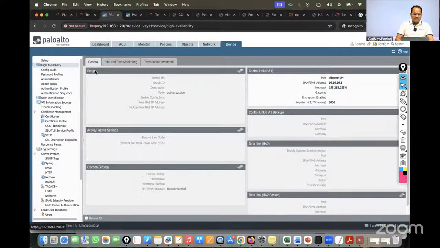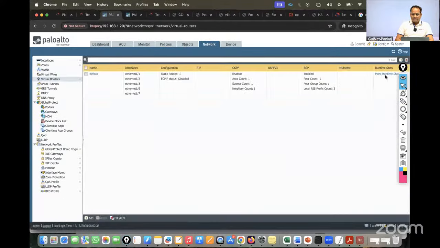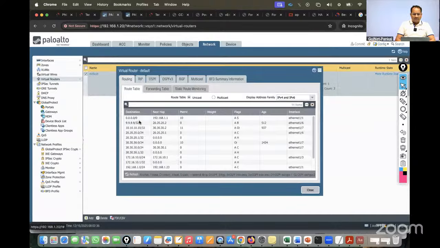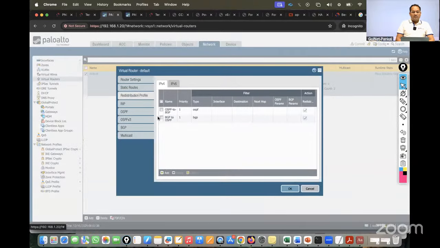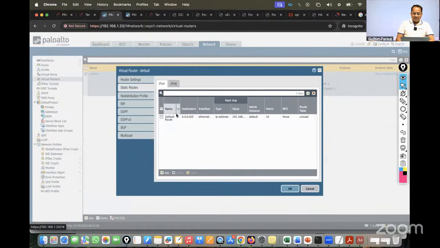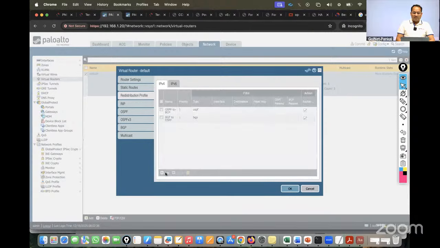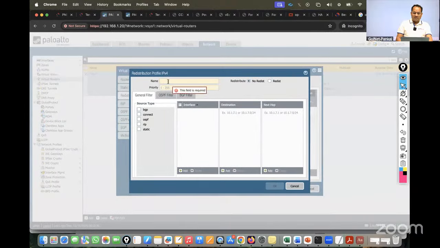But if you go and check, the firewall has the default route. If I go here, virtual router, see, there is a default route available. So I need to redistribute this default route into BGP and OSPF. So let's do it step by step. Again, I have to create the redistribution profile. And this static route is already available, so I will create this default route, default static.